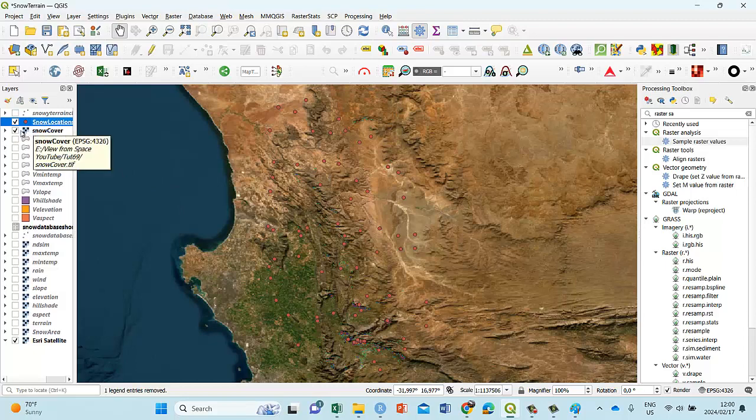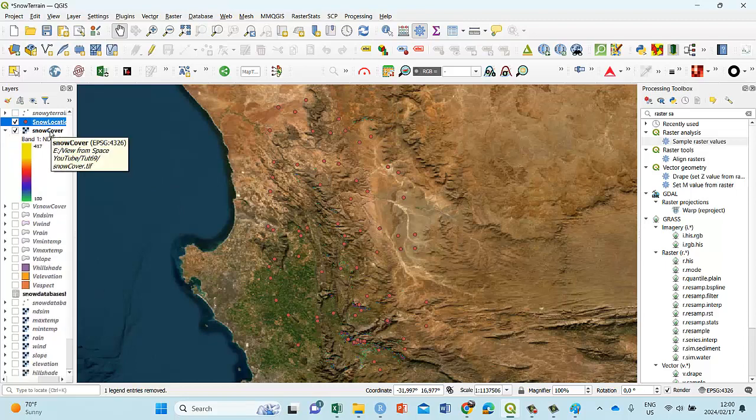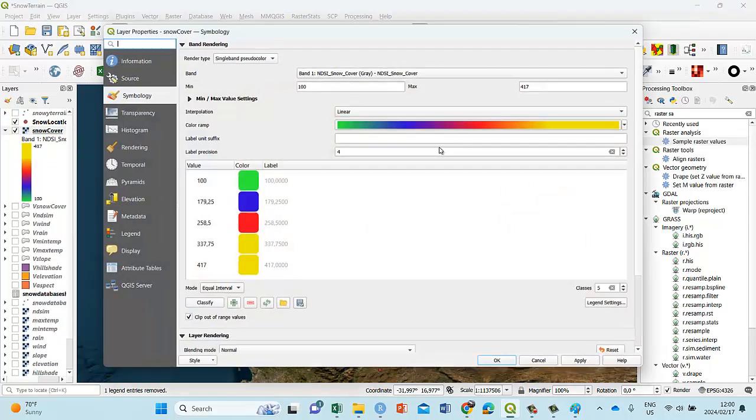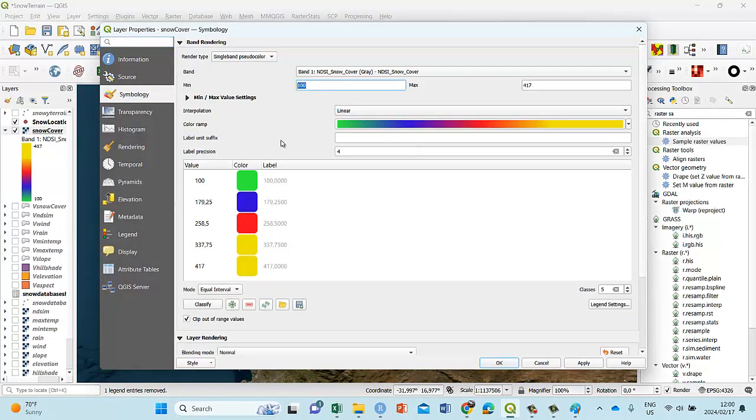Then I have my snow cover image. Remember, this is the sum image of all the snow cover from February 2000 to December 2023. So that is that. Now, as I said, if I go into the properties of it, you'll see I've started there with 100 because I'm only interested in those locations that recorded some snow, not locations that didn't record any snow. So that's why I've used 100 as an arbitrary number. Now you can play around with that number. That's totally up to you. You can make it bigger, you can make it smaller.